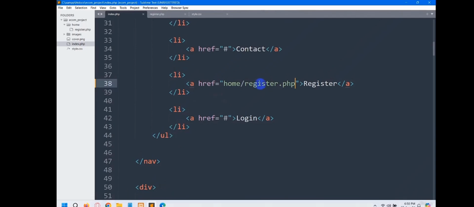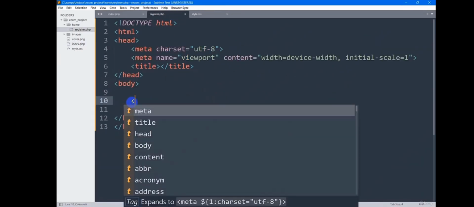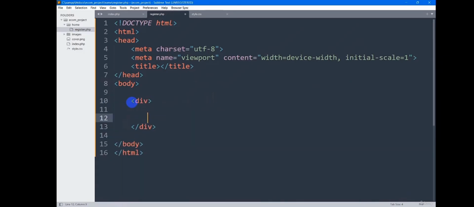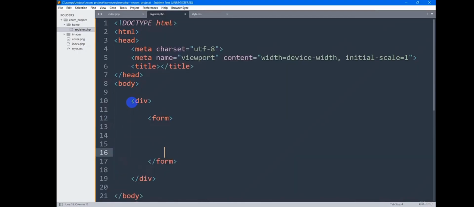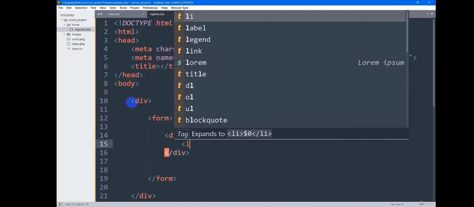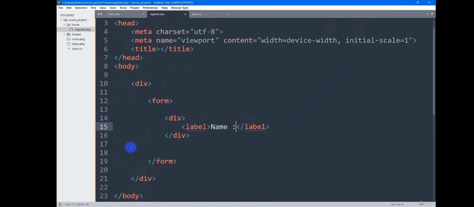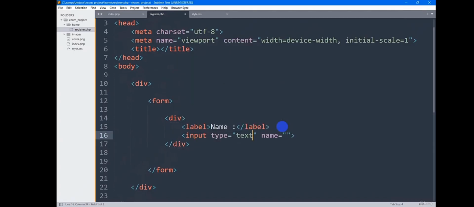So let's go back to the register.php, and here first of all we are going to mention a div. Then in this div we are going to have a form. So we'll say here form, and in this form let's mention another div. Inside this we'll say label will be name, and for this label name we're going to have an input field. So the input type will be text and the name will be name.